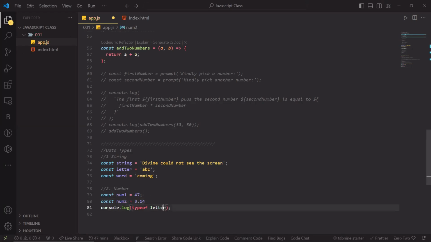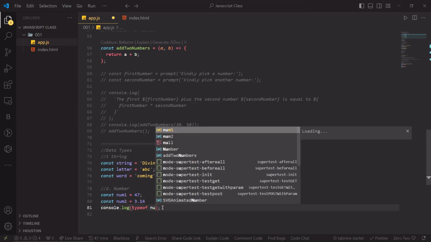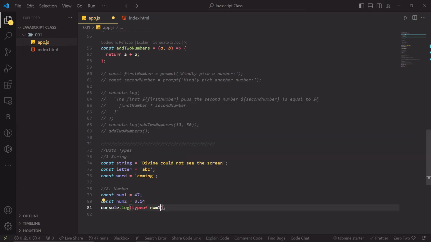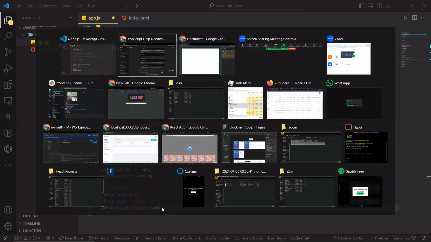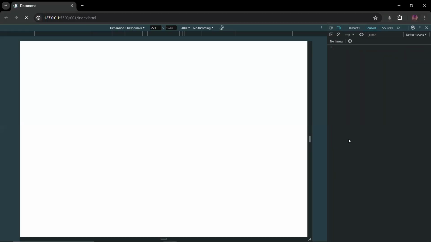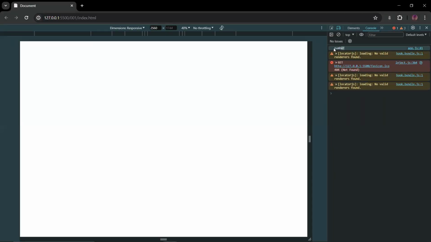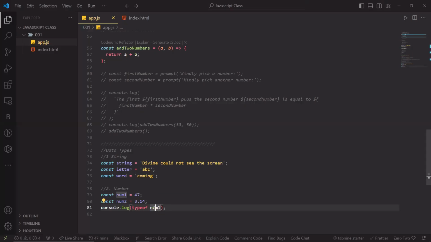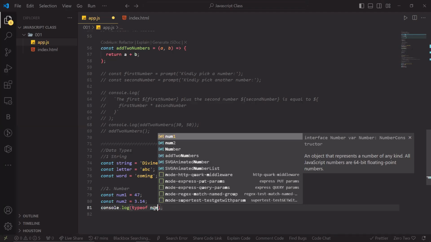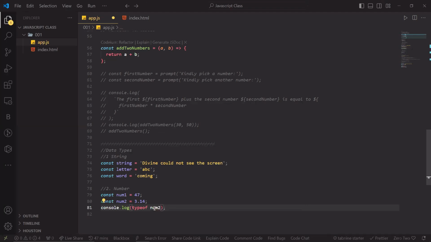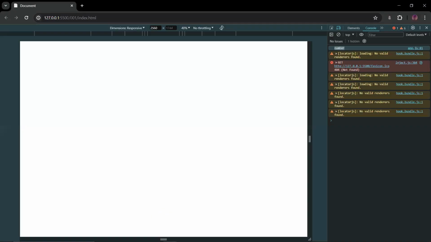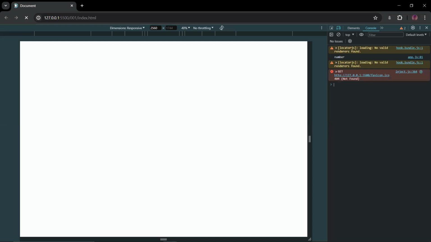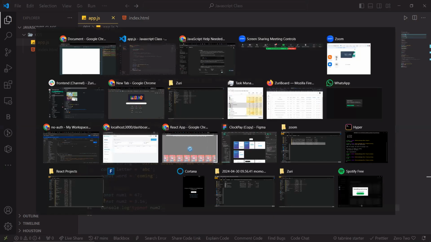So now let's check the type of number1. If we go back to our console and see, let's refresh. You see number pop up here. So we have the strings, we have the number. Let's also confirm for our number2. If we also come to our console, we are expected to see number. So we talked about string, talked about number.